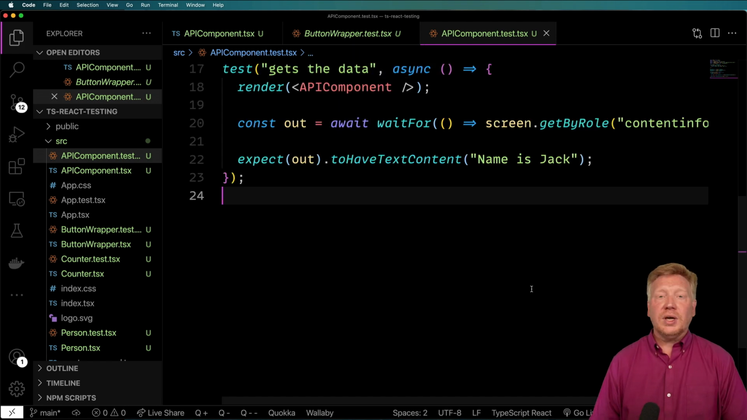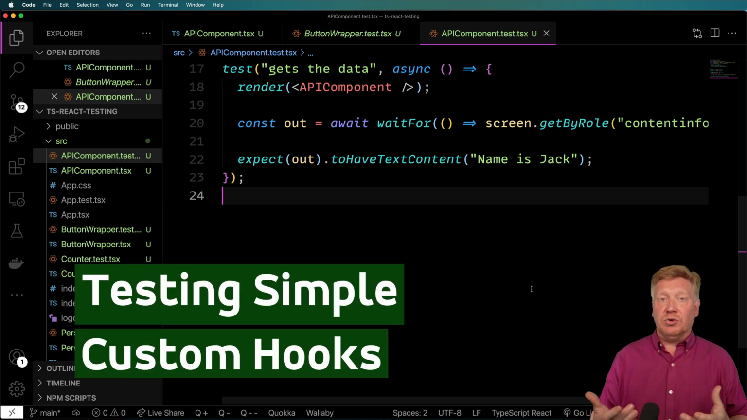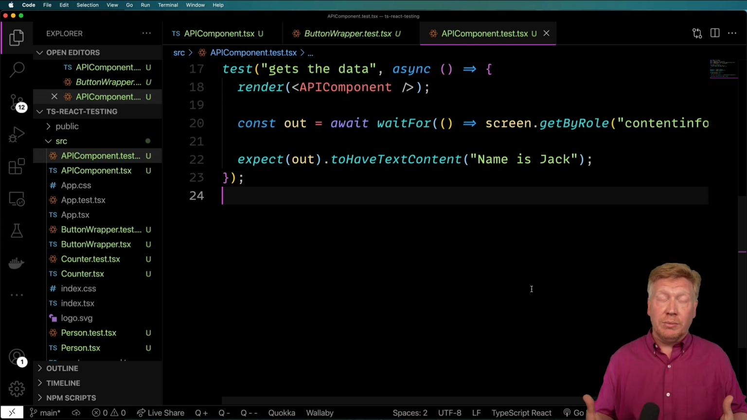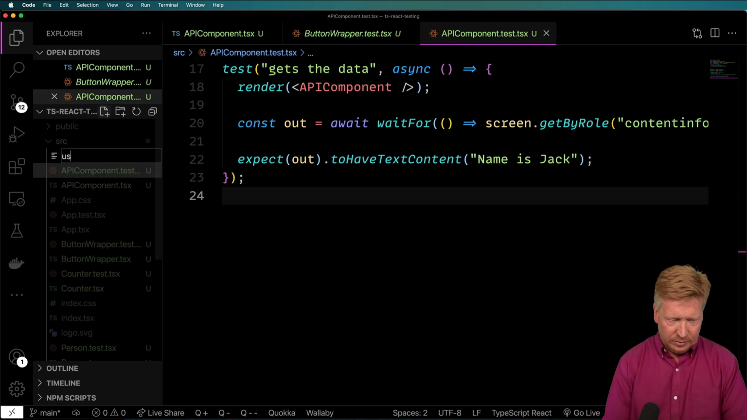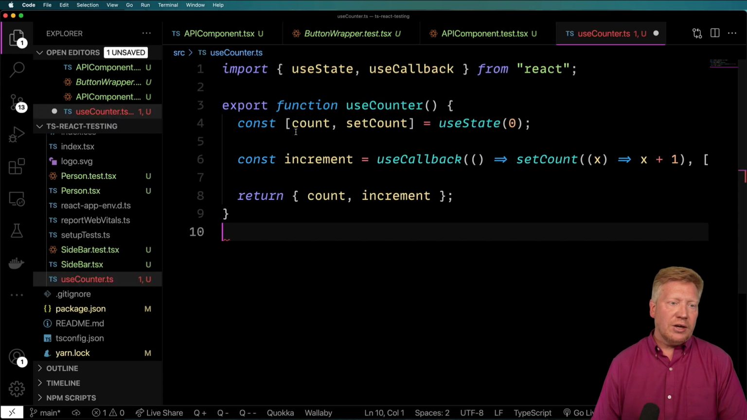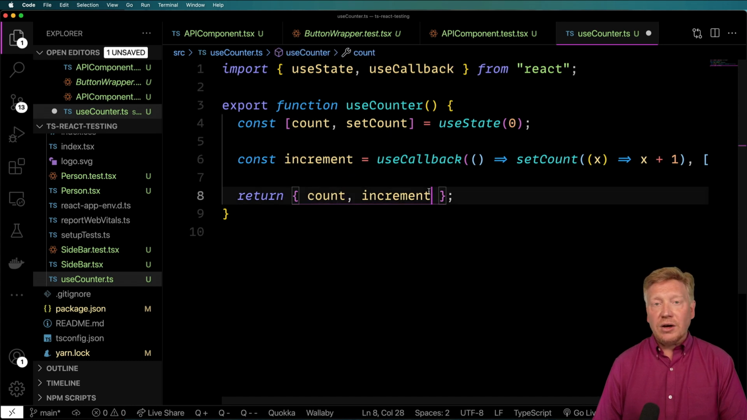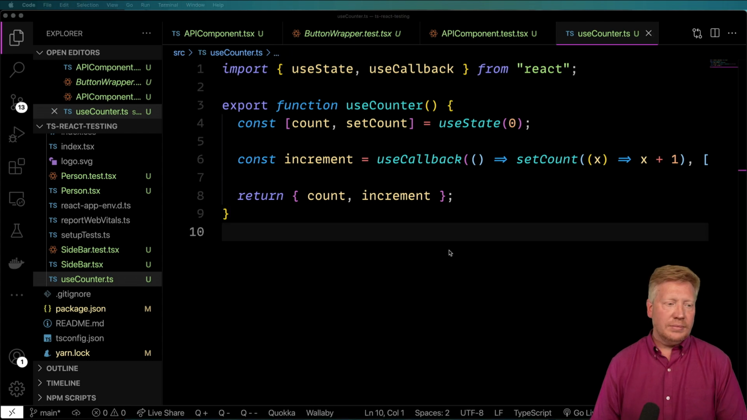Very cool. Okay, so why stop at components? Let's go and take a look at how to actually test custom hooks. Because I think when you're doing React, knowing how to do custom hooks is a really important skill. So we're going to go create a very simple use counter hook. And it's just going to have a basic counter in it. So we've got a use state, we've got a use callback, and it's going to return the count, and then an increment callback where you can increment that count. Pretty simple stuff. So how do we test that?